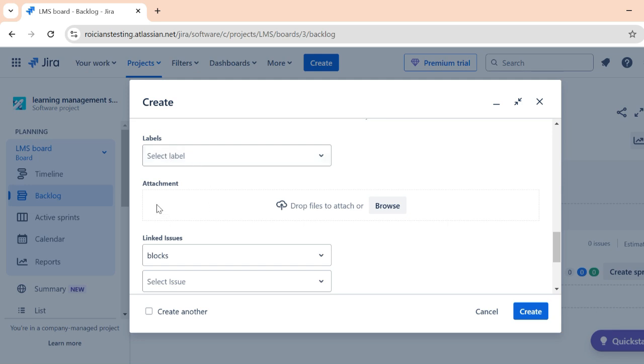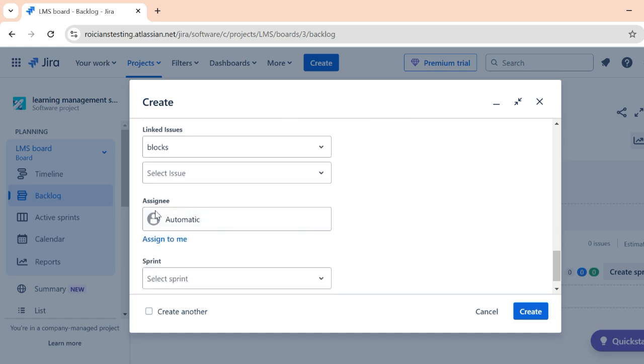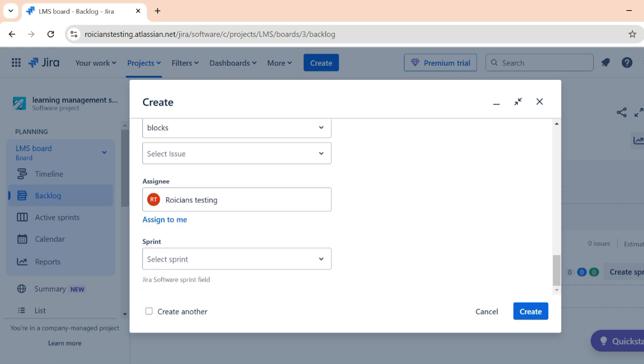No labels are there. If there are any references, any wireframes, or the product owner wants to attach anything to describe it more, they can. So this is for that option. We'll scroll down. Assignee. Let's say I'm clicking on assign to me. I'm acting as a product owner. So let's say I'm saying assign to me. I'm leaving this sprint option empty.